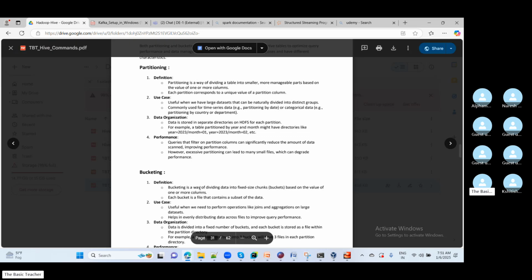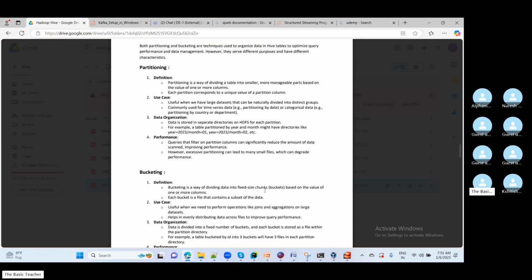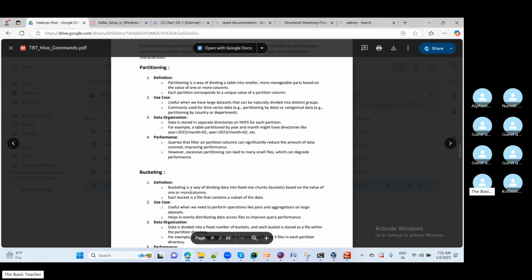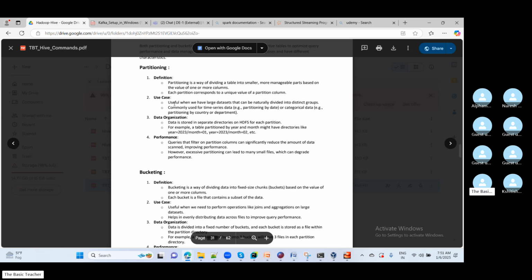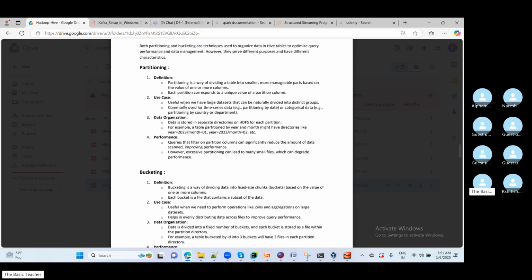Bucketing is a way to divide the data into fixed sizes based upon the value of one or more columns, whichever columns you have given during table creation. And each bucket is a file that contains a subset of the data. Then use-case-wise, partitioning is useful when we have large data sets that can be naturally divided into distinct groups, because manually you can, but it will be hectic work.